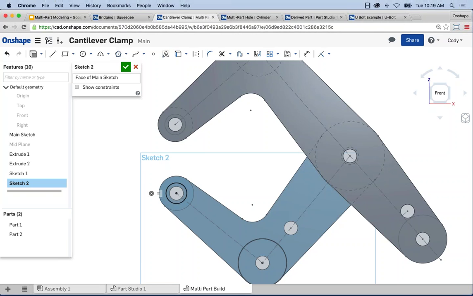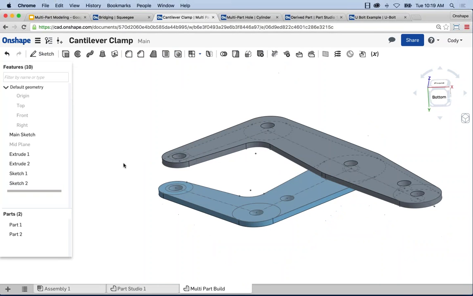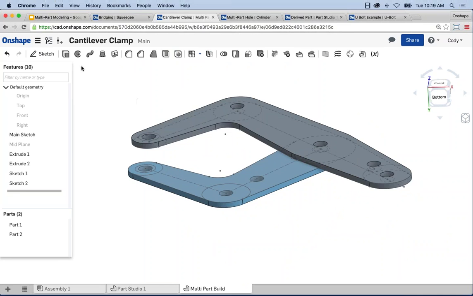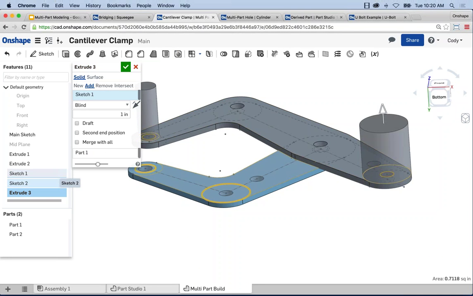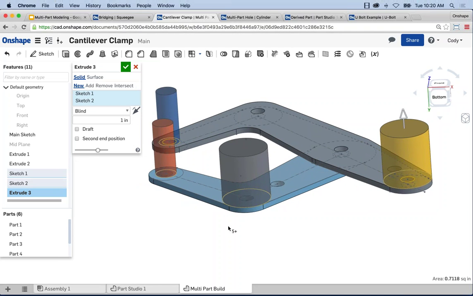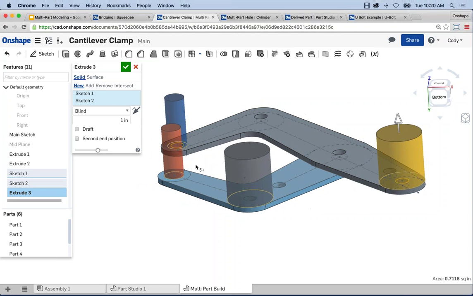So let's recap. I have 2 sketches, 4 circles on 2 different planes. Remember, this one's on the lower arm, this one's on the upper arm. Now I'll go back to extrude. I'll select both sketches, and now I'm extruding 4 parts at once. Right? So I don't have to extrude them independently or give them names independently. You just select the sketches, and if there are multiple contours, it'll automatically assume that you want several parts. So it's very easy for me to extrude all 4 pins at once.